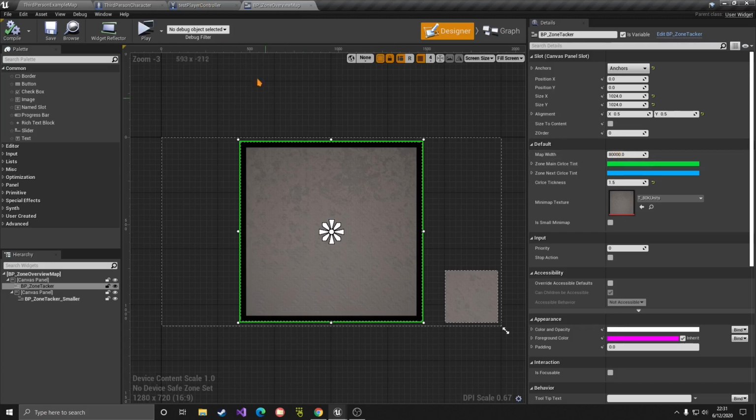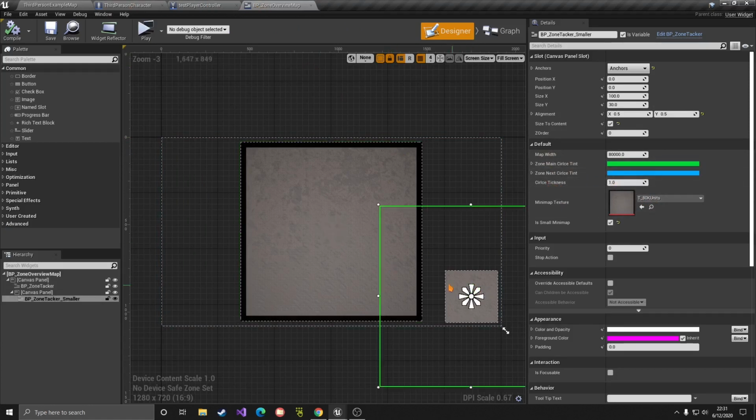Of course, since this is a very small map, this doesn't really work for it, so we need to change the texture here and change the map width accordingly. So of course the circle thickness, you can change it here, colors, same thing for the minimap there.